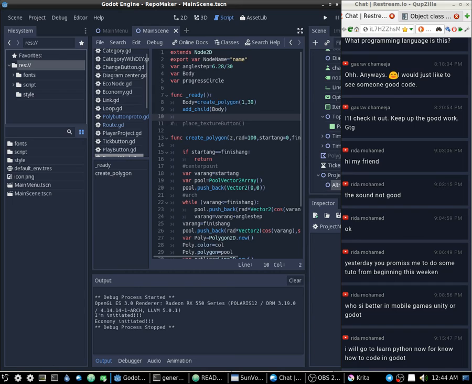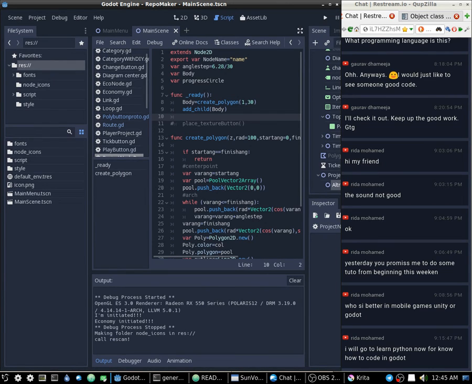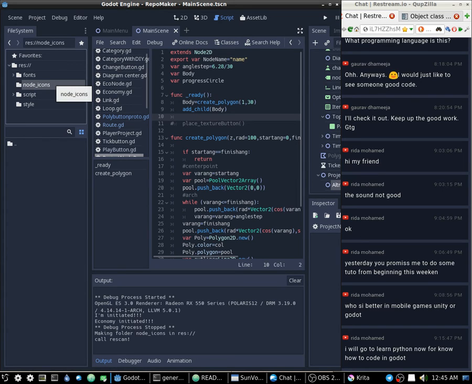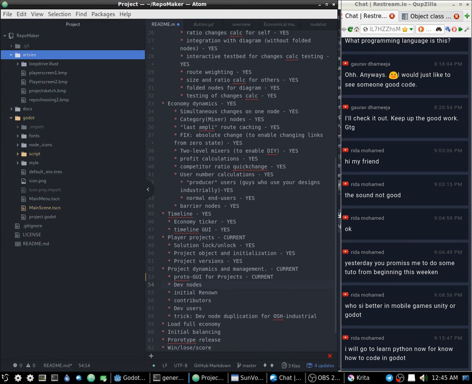Let's make a folder, right? New folder. Node icons. Okay. Node icons. Now, node icons. Let's put some stuff. For example, let's see. Have artists here.